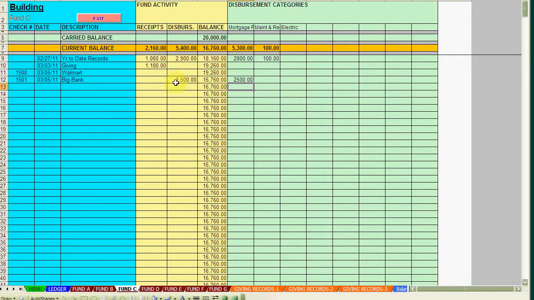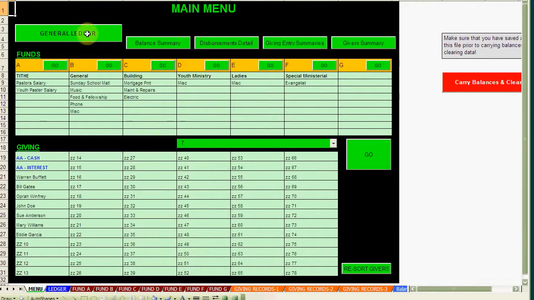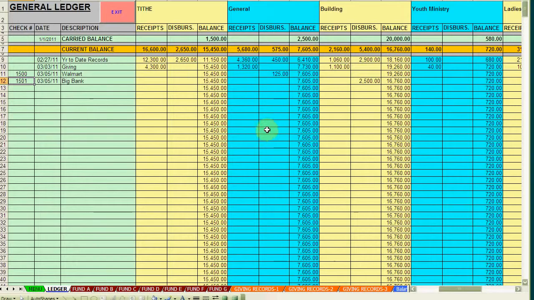Okay, so you can see here it puts a disbursement, summarizes. If you do have multiple disbursement categories for a given check or whatever, say it's possible you could go to Walmart and buy something that might apply to music and something that might apply to food and fellowship, and there might be multiple disbursements on one check, and that's easy enough to do. But in this case it's just $2,500 for mortgage, and that reflects it here. We'll hit exit, and we can go and look at these things in general ledger.